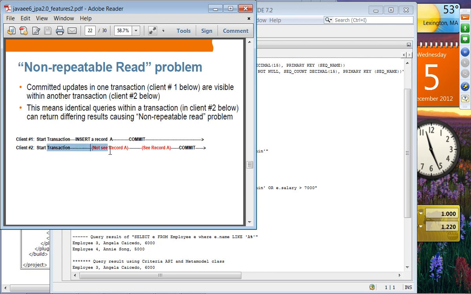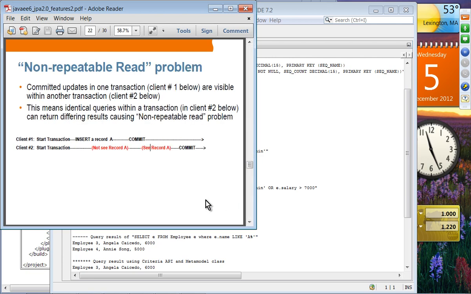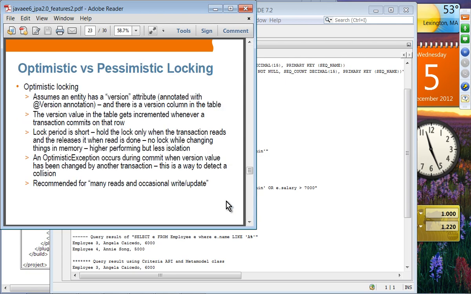So it's a non-repeatable read, meaning that in a transaction you want to read multiple times and get the same value within a single transaction. But in this case client 2 sees different data in a single transaction. So dirty read and non-repeatable read are the things that need to be addressed through locking. Let's take a look at optimistic locking versus pessimistic locking. In optimistic locking, it's assumed that the entity has a version attribute.